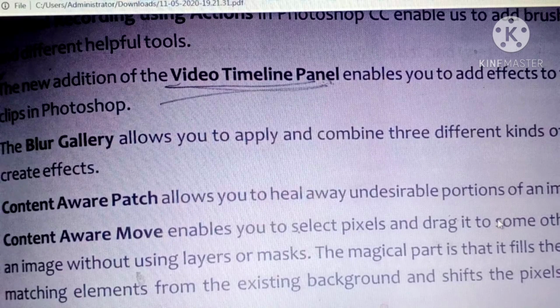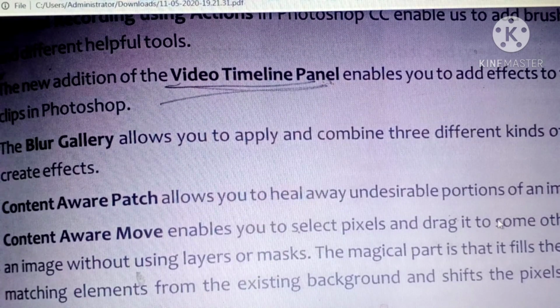So you will use this tool, content aware patch, that is used to heal the undesired portion of an image.